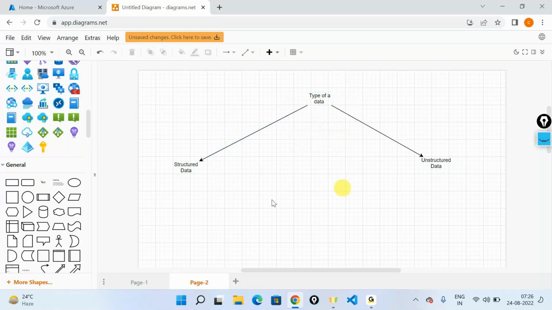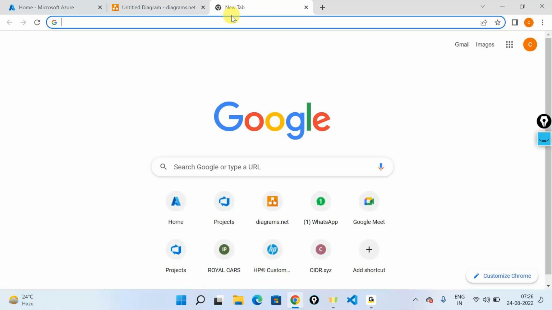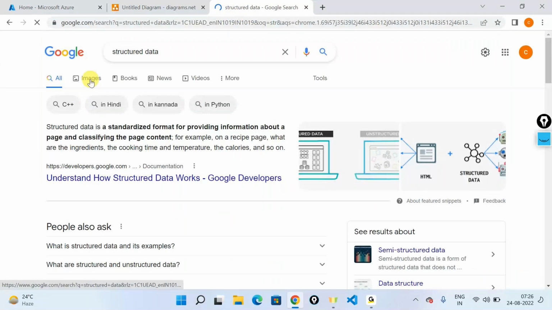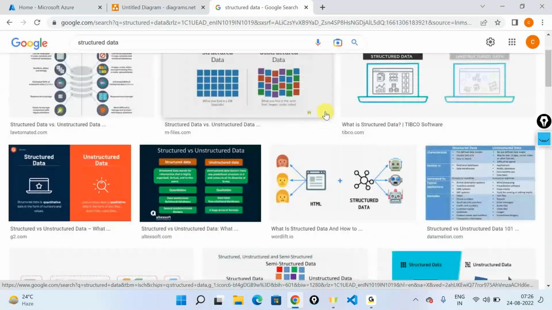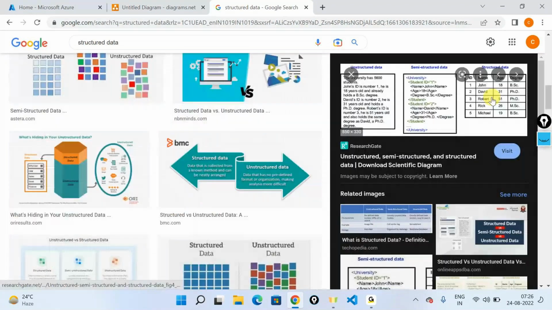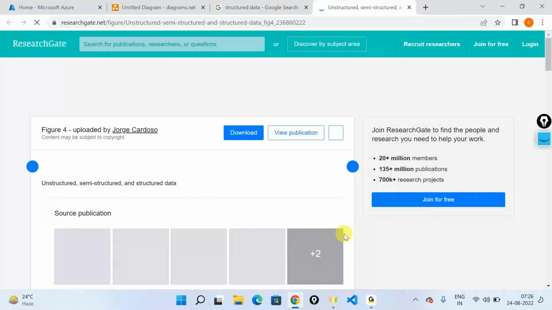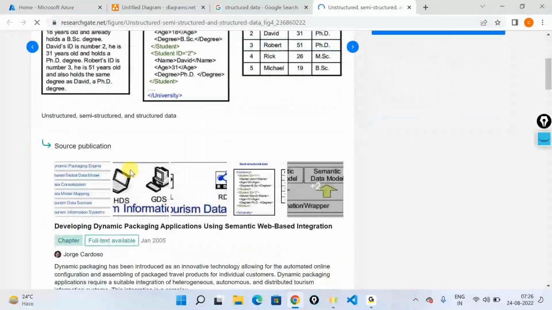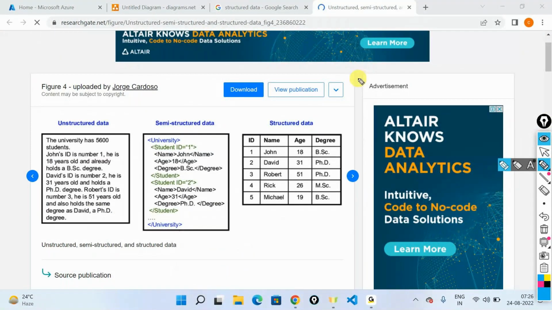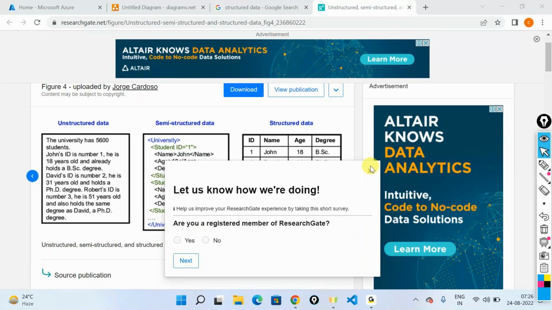Let's look at structured data. Let's take a very simple example and see what structured data really looks like. Let's go to Google and search for structured data, and look at the images. Let's look for a very basic example, and see if I am able to open this in a new link. All right, looks good. This is now a structured data example.